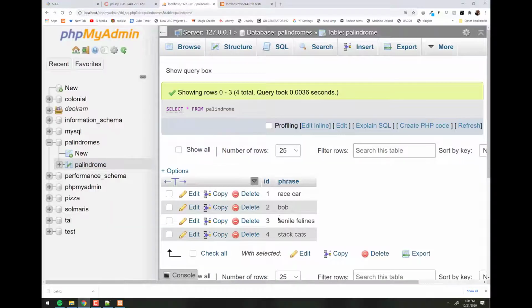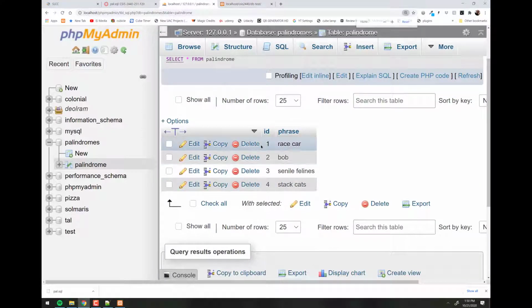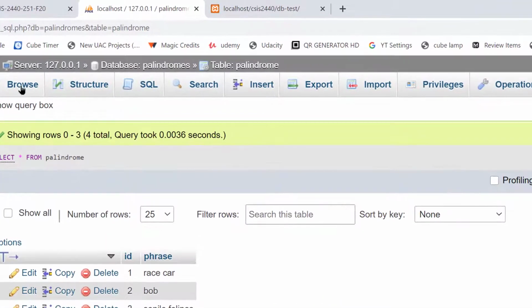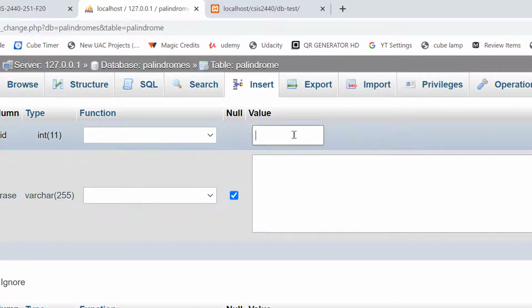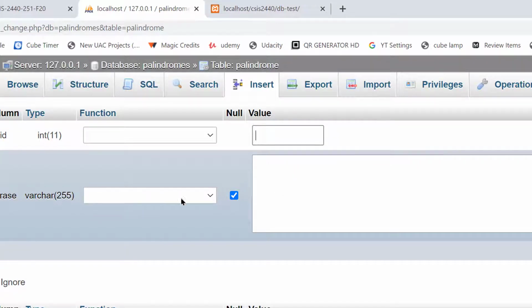If I go in here and I add a 5th record, so I'll just insert a record here real quick, and we'll do phrase Taco Cat. That's your favorite one.